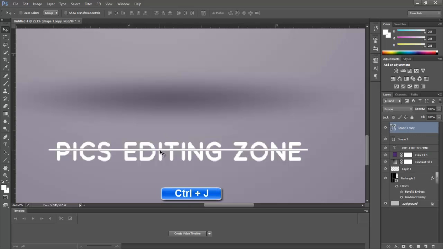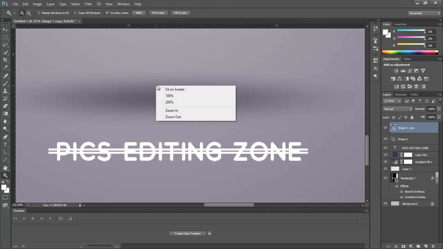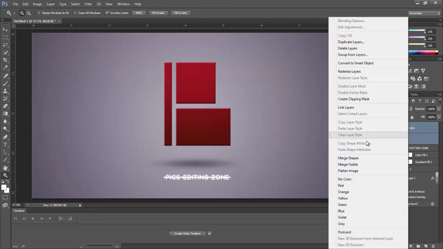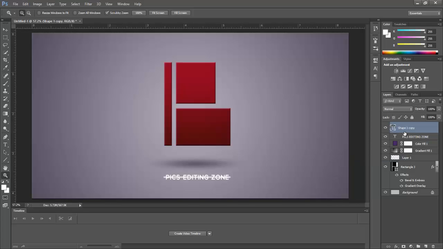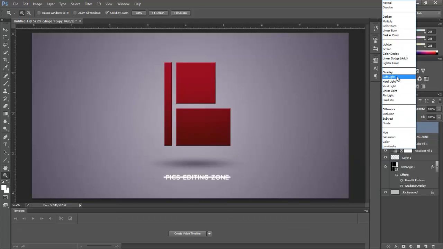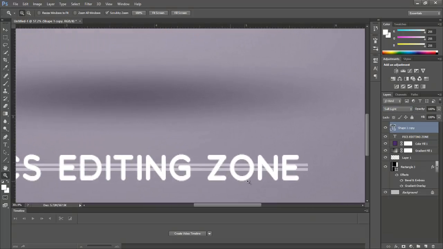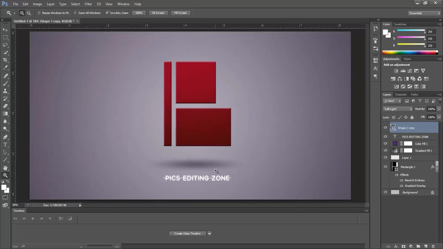Press Ctrl+J to duplicate the line. And bring it down a bit using the arrow keys on the keyboard. Hold the Ctrl key and select both layers and merge shapes. Change the blending mode to soft light. So here we did it.